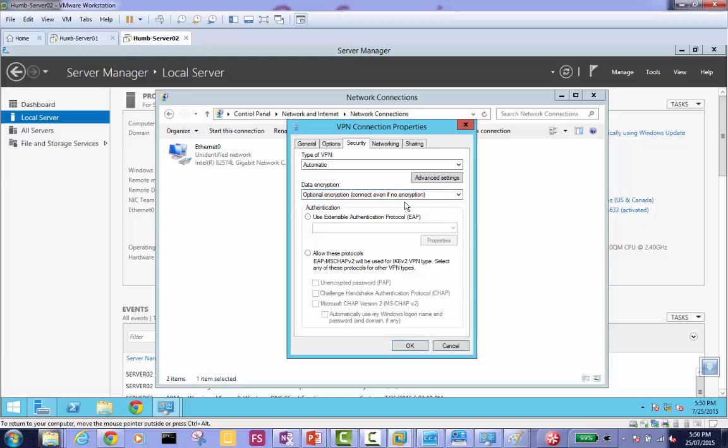Right now, optional encryption, connect even if no encryption is there, and then there is use EAP MS-CHAP. What is MS-CHAP? Microsoft Challenge Handshake Authentication Protocol, CHAP. So this is an authentication protocol which has strong encryption, and there was just MS-CHAP, and now there is MS-CHAP version 2, right? So we can select MS-CHAP version 2, which is the strongest by Microsoft till now, or we can go for allow these protocols.